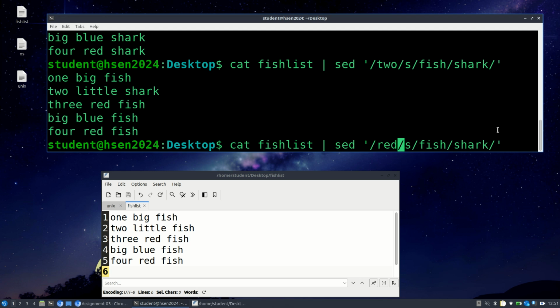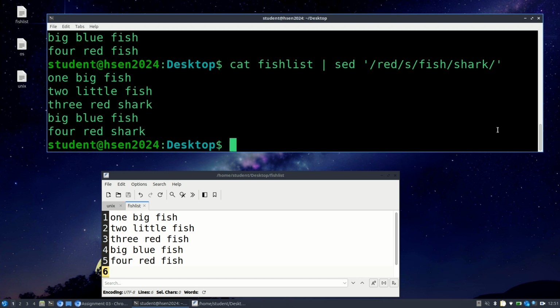The red fish. Okay, so we have 2 lines that contain red, so they both get changed into sharks, okay? Which is logical, it makes sense. You probably could have guessed that was going to happen, right? Okay, now here's one question.